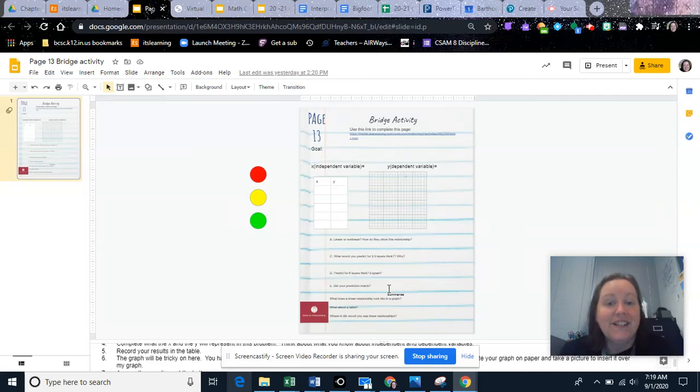Hi, I would like to help you get started on page 13 of your notebook. This is the bridge activity that we're going to do.